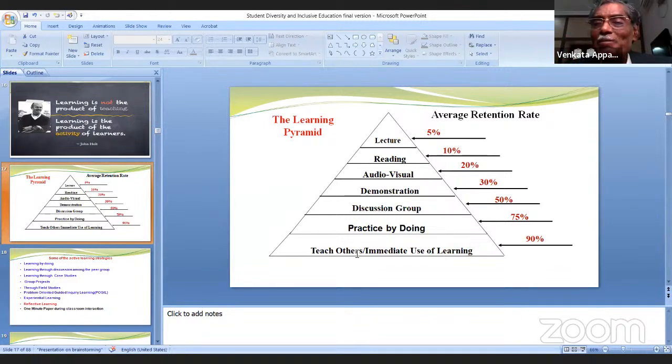Immediate use of learning. If a particular subject is needed immediately, maybe because the student may expect a job immediately after graduation, then the student will put in greater effort, greater attention, and try to master the subject, the knowledge and skills. Then the retention rate is 90%, sir.